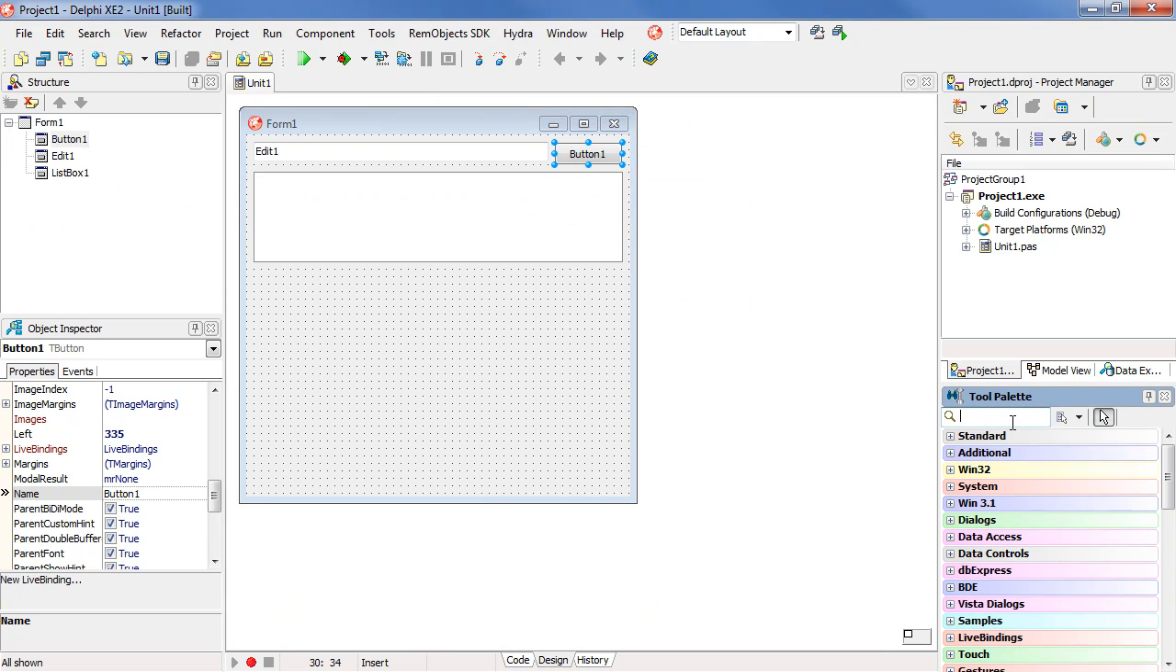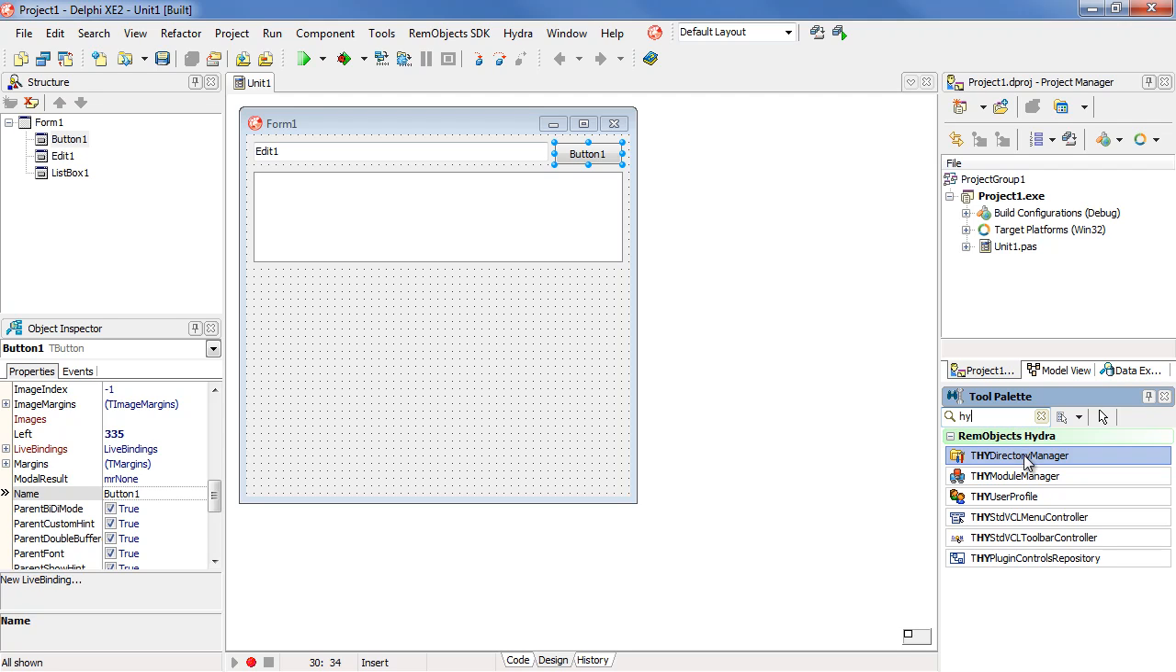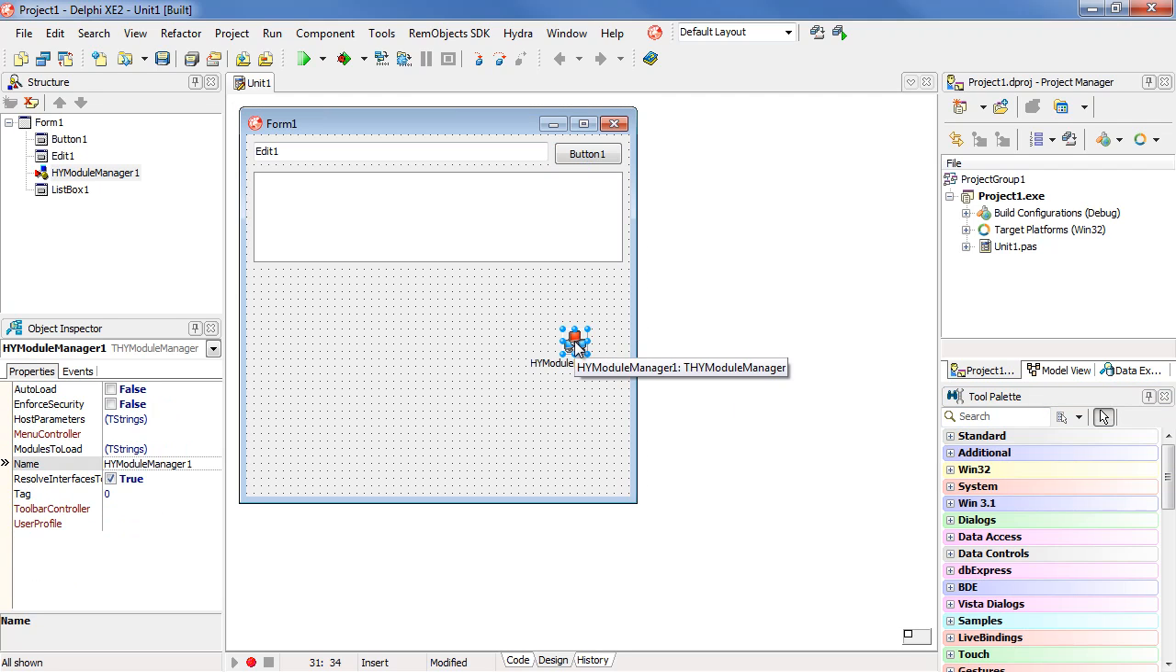It's really quite simple. Once you have Hydra installed, you just need a Hydra Module Manager. The Hydra Module Manager is the component that loads up Hydra plugin modules and allows you to work with them in your application. At this point, I'm ready to wire in a plugin, but let's go ahead and make a plugin first.